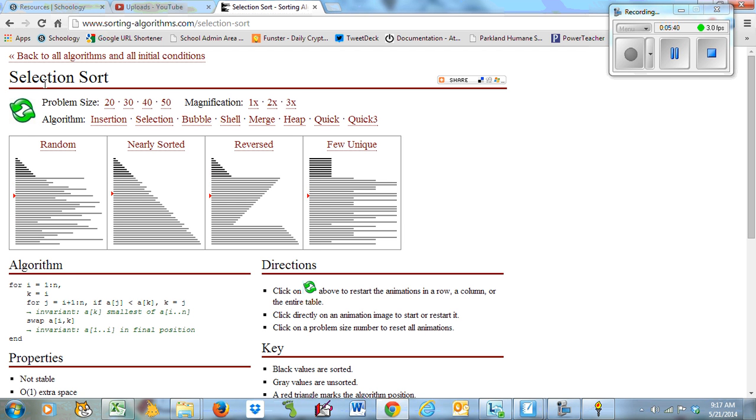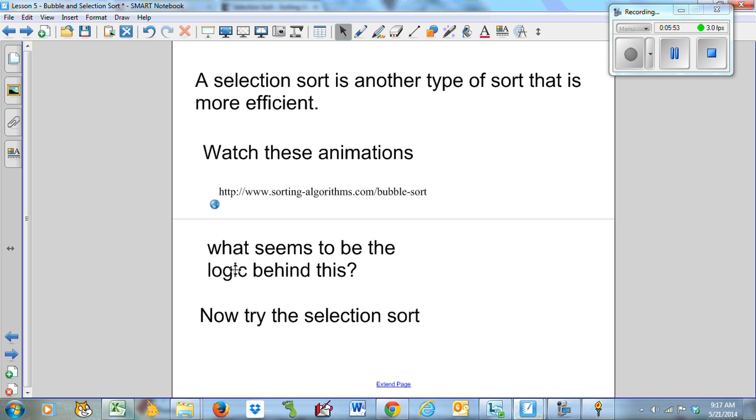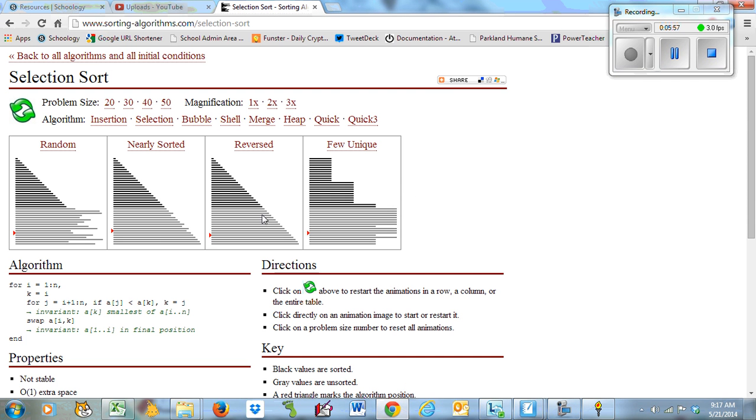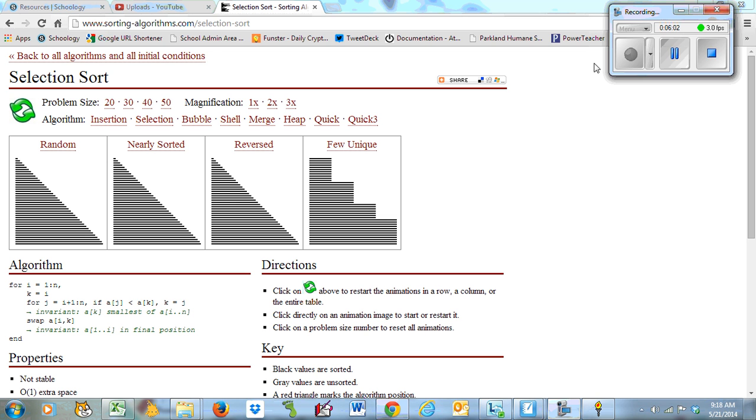Remember, this is called the selection sort because it's making a selection. You might be able to figure out what's going on in this particular array here that was reversed from biggest to smallest. So tell me, what is the logic? What seems to be the logic behind this? Can you spot it? Okay, well, hopefully, let's try this again.